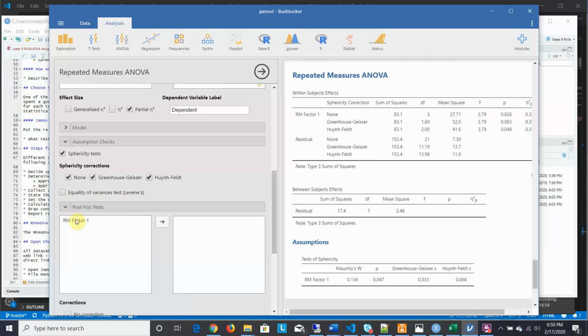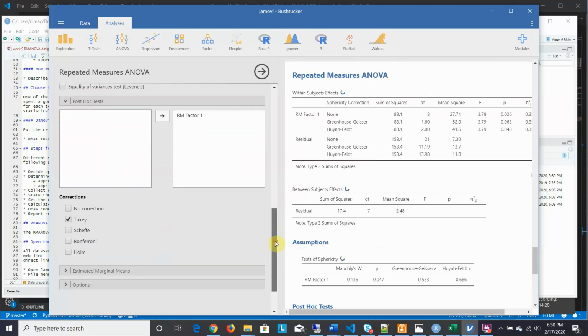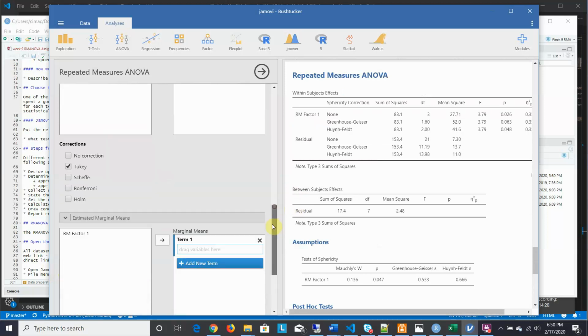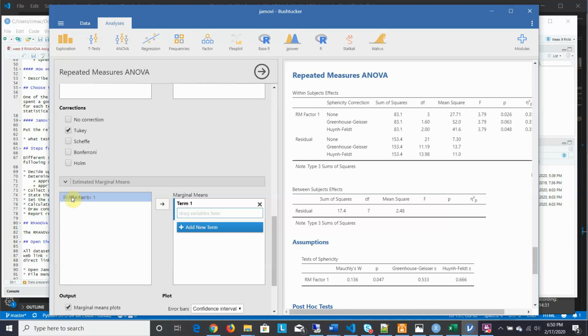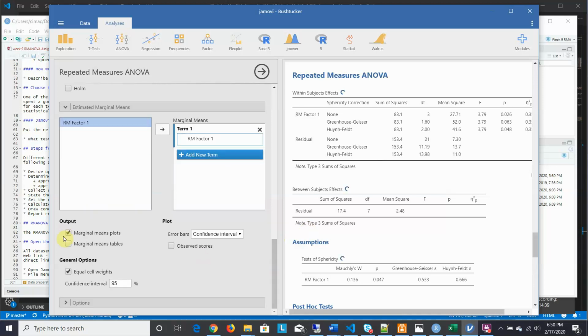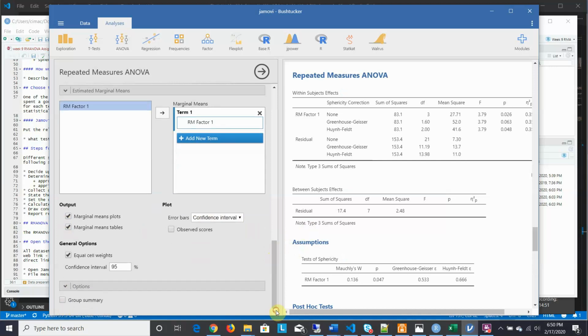We'll go ahead and look at this post hoc test, and we'll talk a little bit more about that in a bit. And we'll leave that with Tukey. We do want to go to the estimated marginal means section and drag the repeated measure factor 1 into the term 1 box under marginal means, and we will go ahead and get our marginal means tables, and we can leave the error bars on confidence interval. And under options, we'll go ahead and click on group summary and see what it gives us.